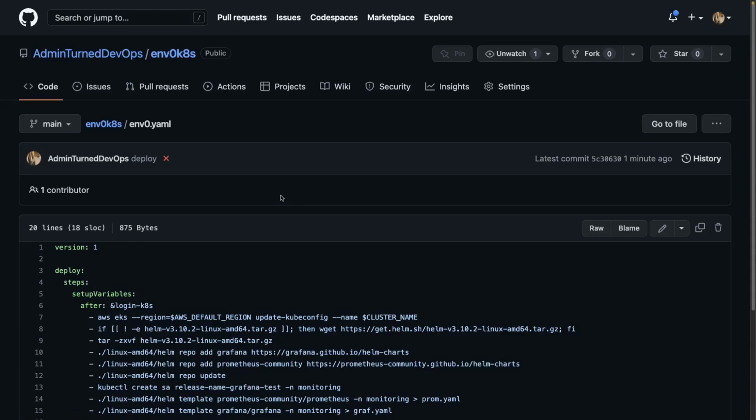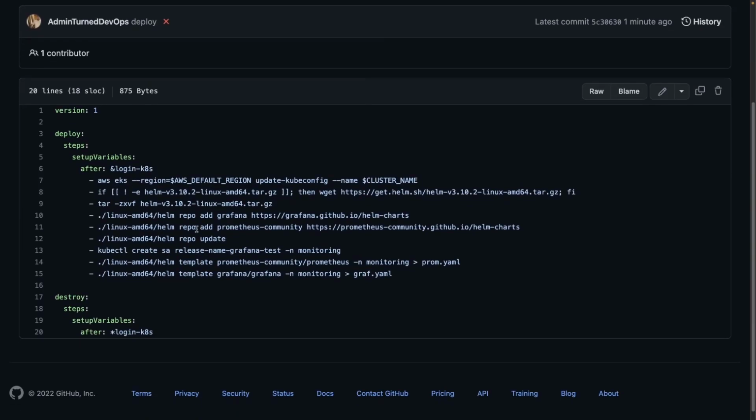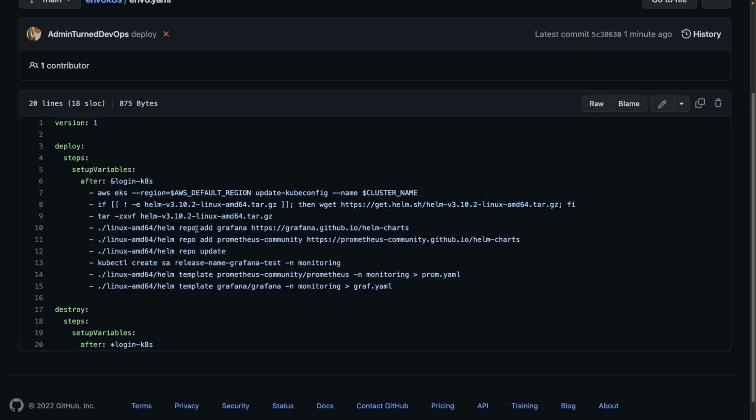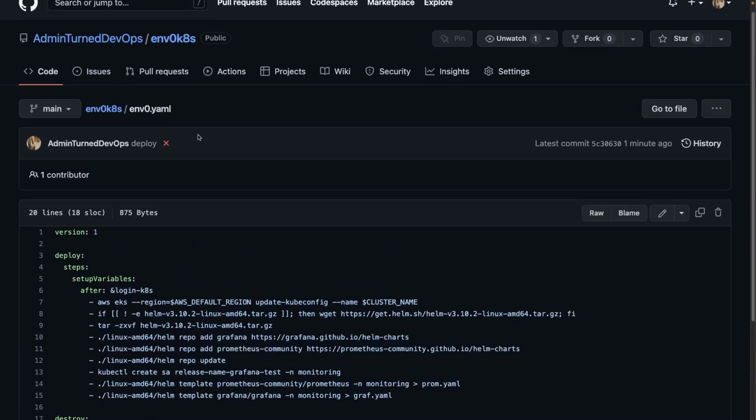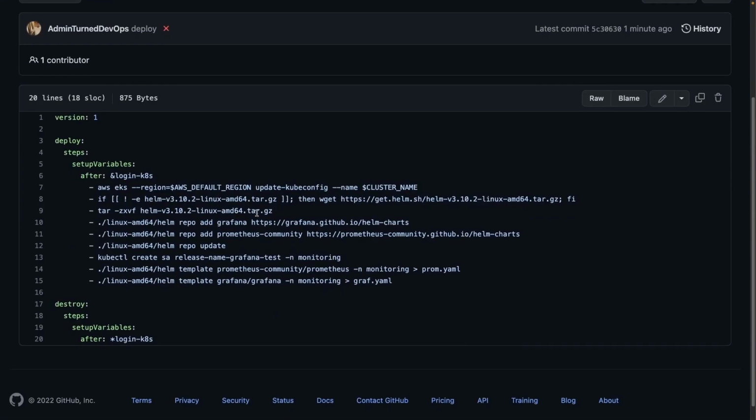Hi everybody, in this video we're going to learn how to deploy Prometheus and Grafana using Helm in env0. So here's the code, and what we're going to have to do to get this up and running is use an env0 configuration file. I have one called env0.yaml, and it's under my admin turned DevOps GitHub organization in the env0 K8s repository. So quickly, let's go through this code.